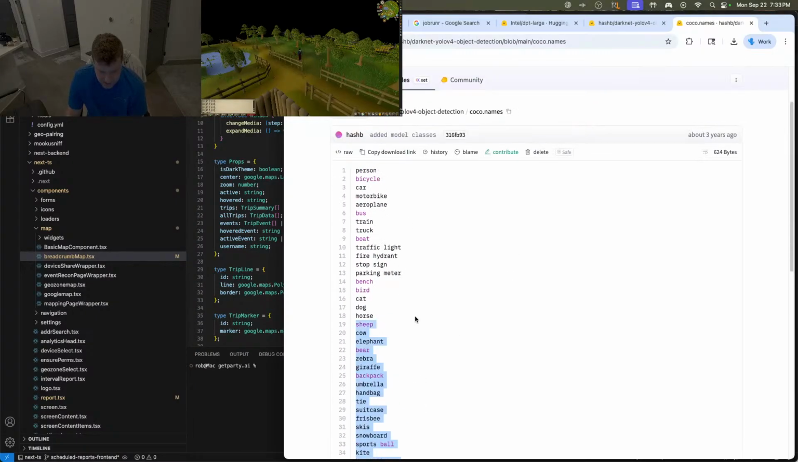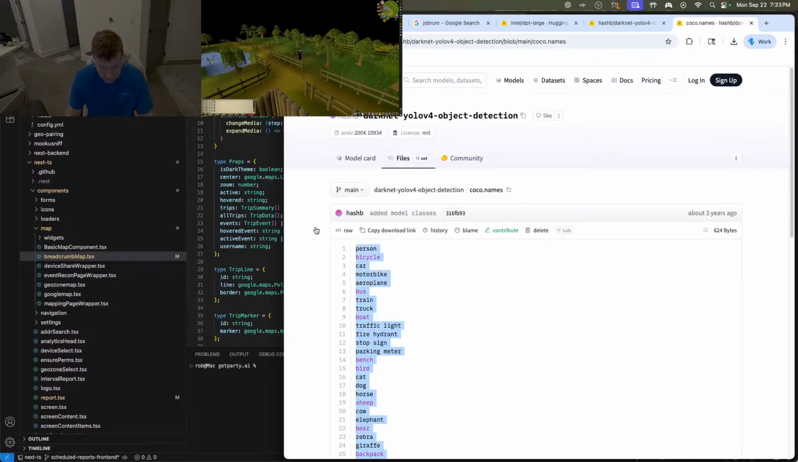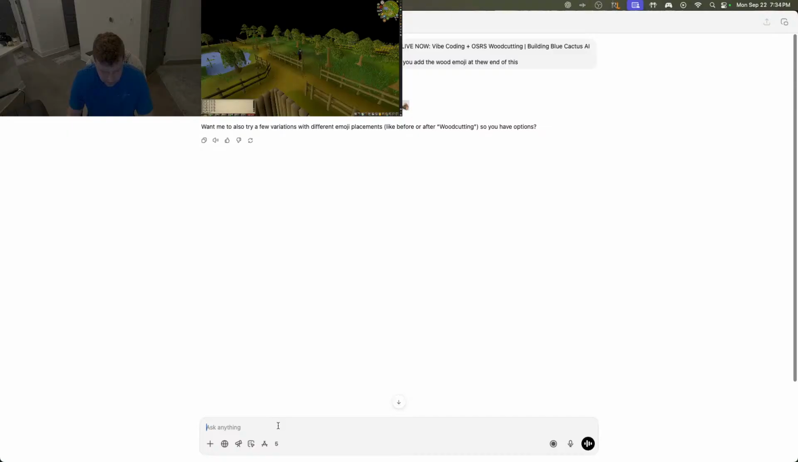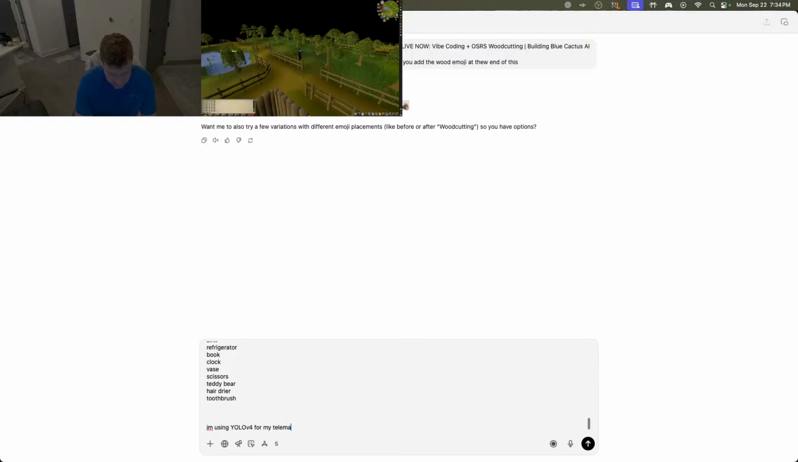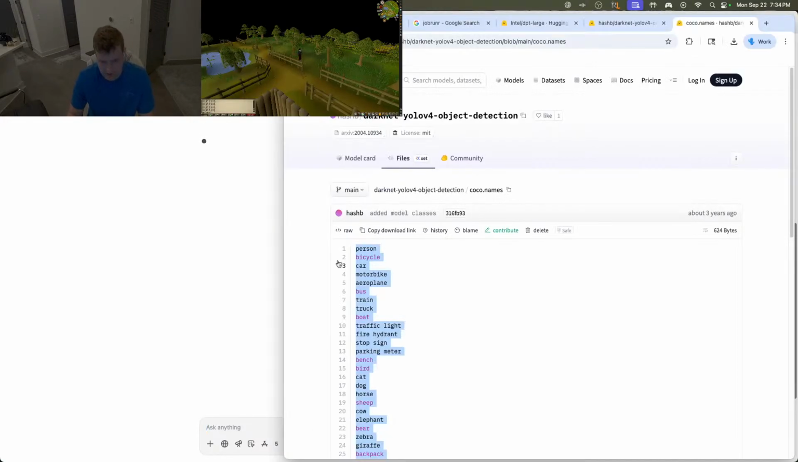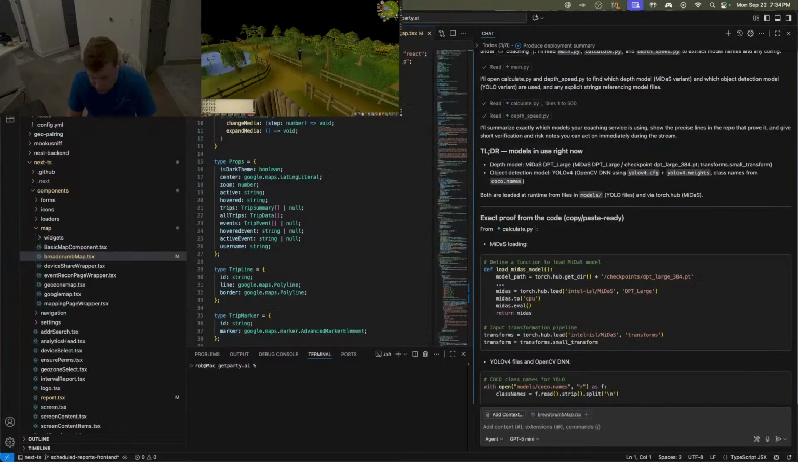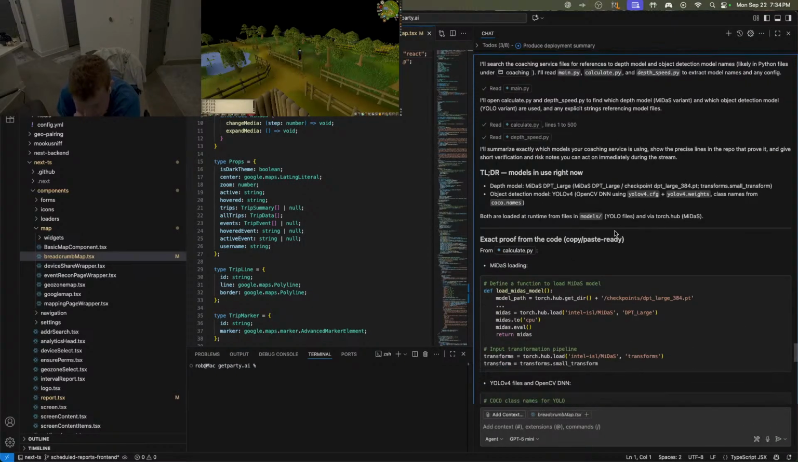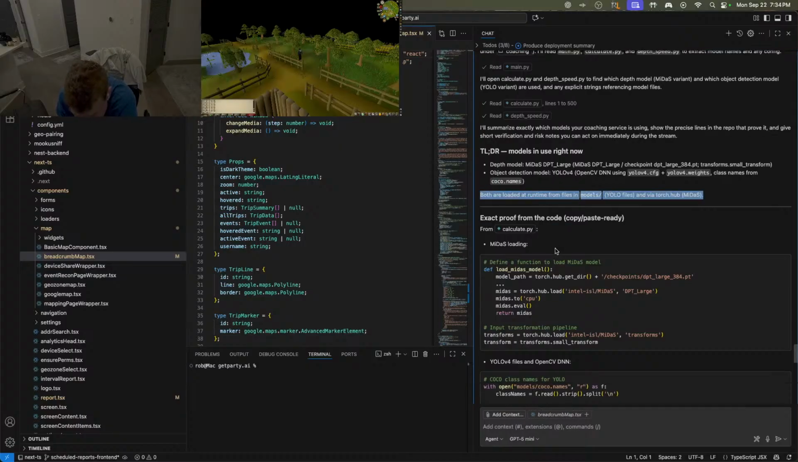So let me see. Say I'm using YOLO V4 for my telematics video business. Which objects are relevant for me? Obviously not all of these objects are going to be relevant. Let's keep reading here. Both of these are loaded at runtime.